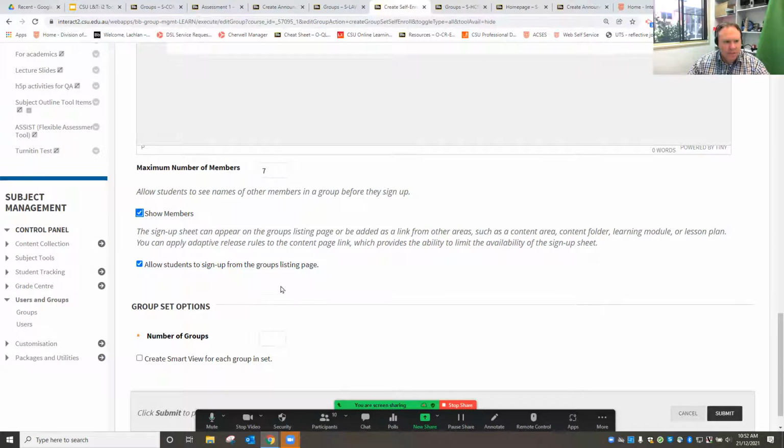Do we want the students to be able to sign up from the groups listing page? That means that they would see an item, just the same way that they see my grades in the student view, they also would see a button that says my groups. And at that point, they can join that way. If not, untick it, and all they will be getting is that sign up sheet that we talked about. All right, so that's the other option.